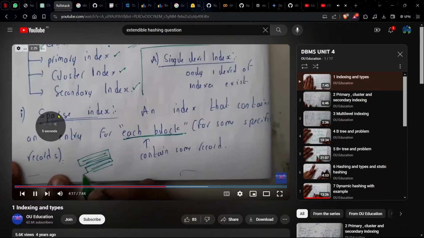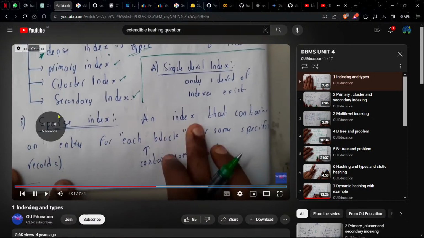Fine. Okay. So if you want a small example, guys, even the sparse index means an entry for each block. So that's the reason why you have to be perfect with them.